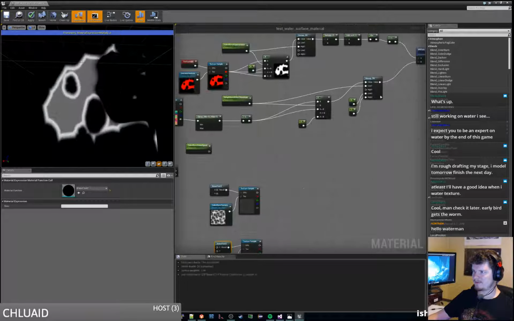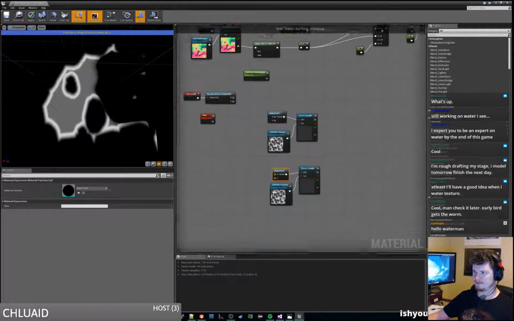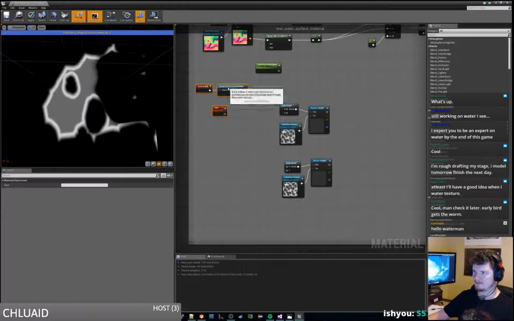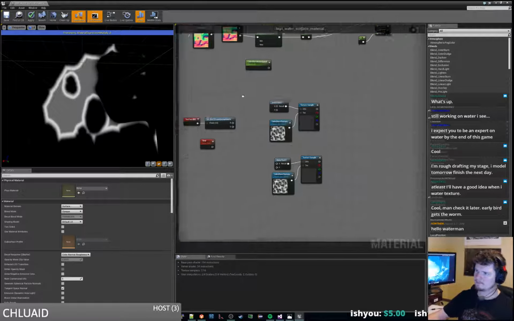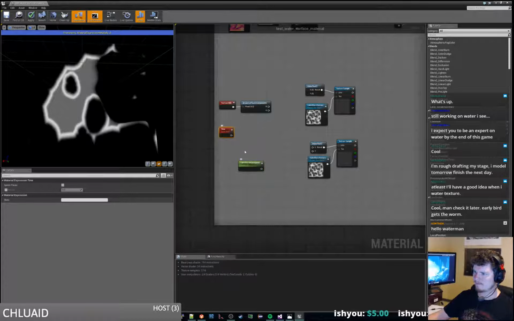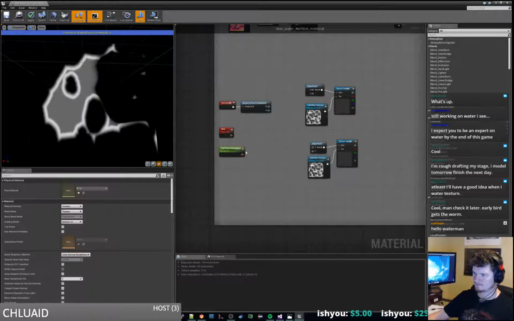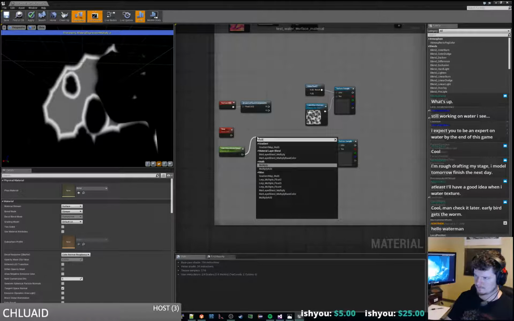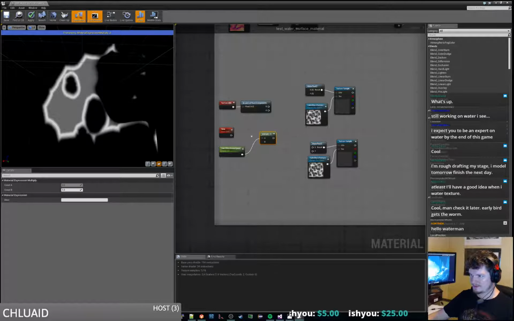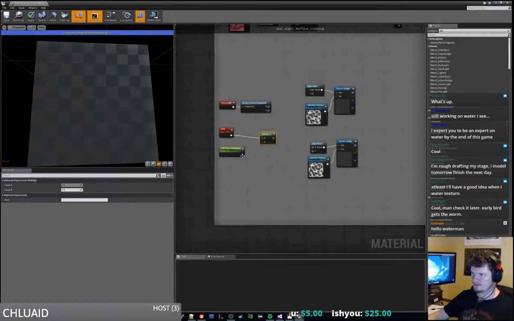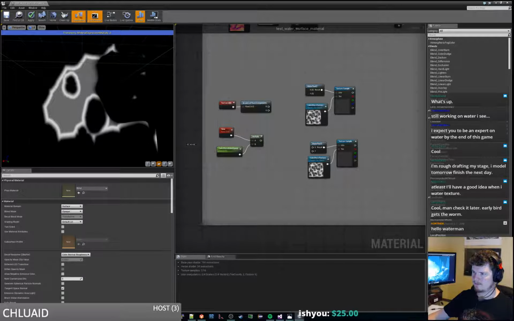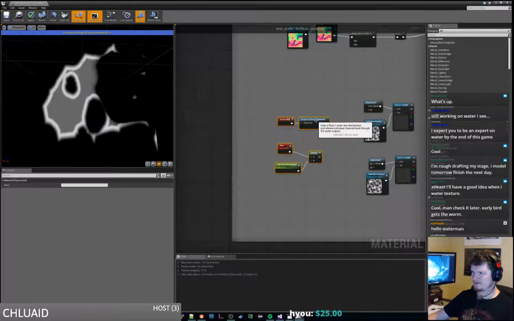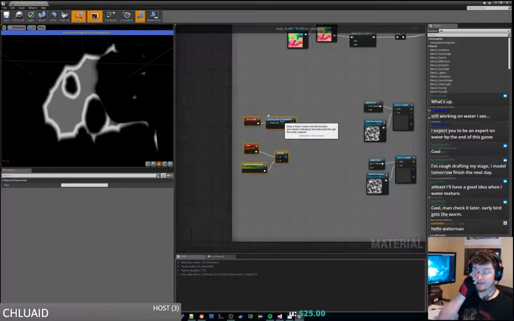So we've got our cookie cutter mask that we're going to use here, and then we're going to make our actual effect. I think what we're going to do is take time and multiply it by a speed, and then we're going to have two textures that are moving in opposite directions of each other. We'll just try 2, and then maybe we'll try 4.